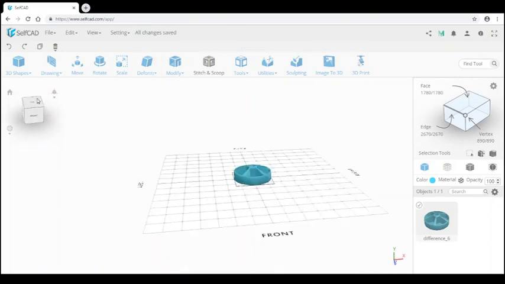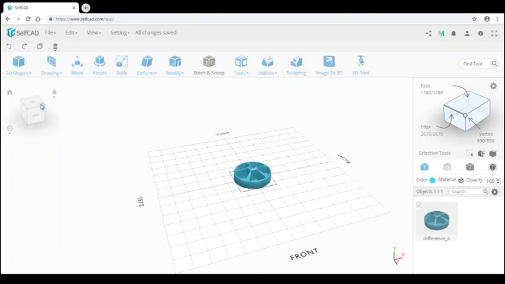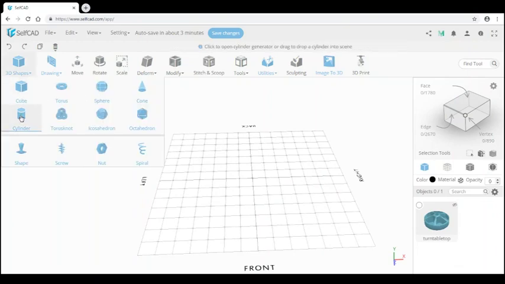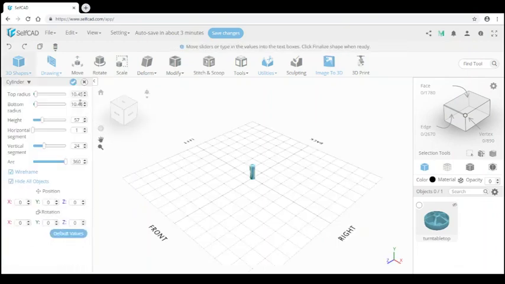Next, we're going to make the bottom. After saving here, we'll name this Turntable Top. And then we'll hide it. And we're going to make another cylinder. This cylinder is going to be the bottom. So we'll also have a radius of 70. We're going to give it a height of 5. And we'll go ahead and create it.